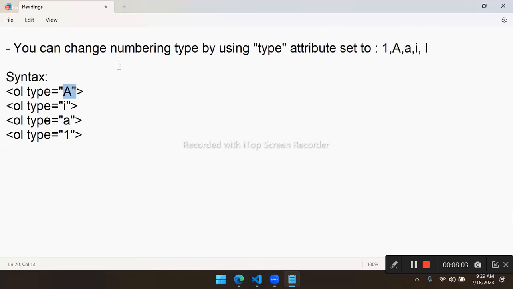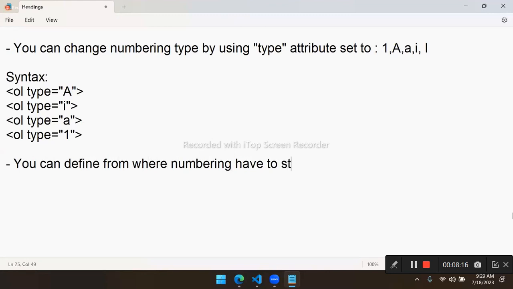These are simple options. You can change the numbering type. There is one more option. You can define from where numbering has to start by using the start attribute. You can define from where numbering has to start. Usually numbering starts with 1. Usually it will start with 1.